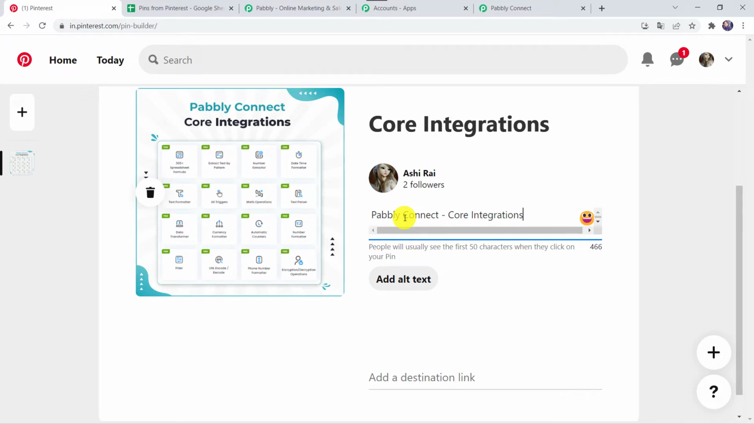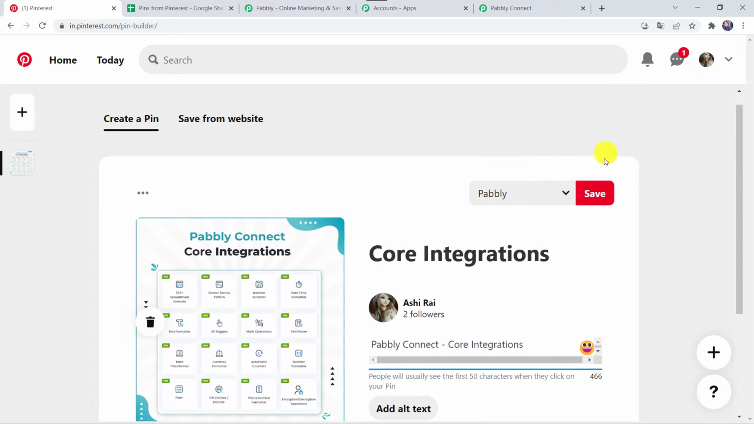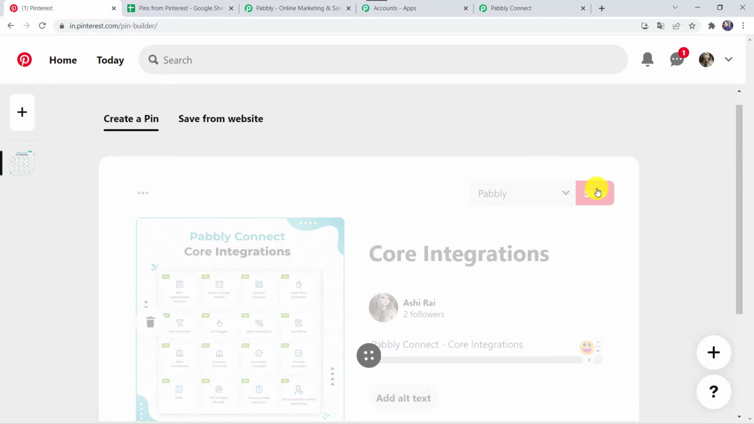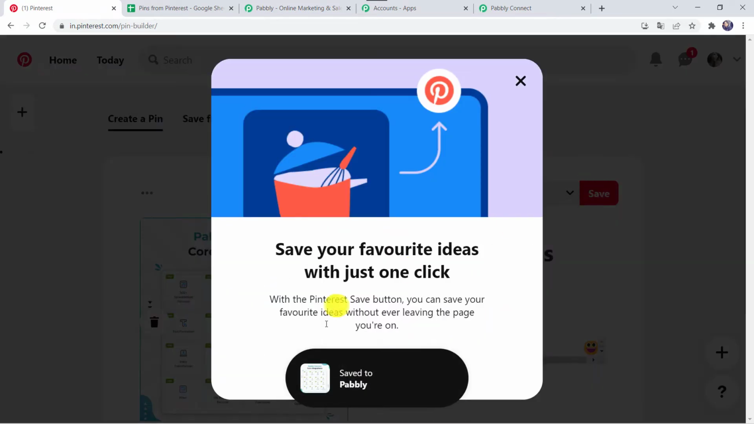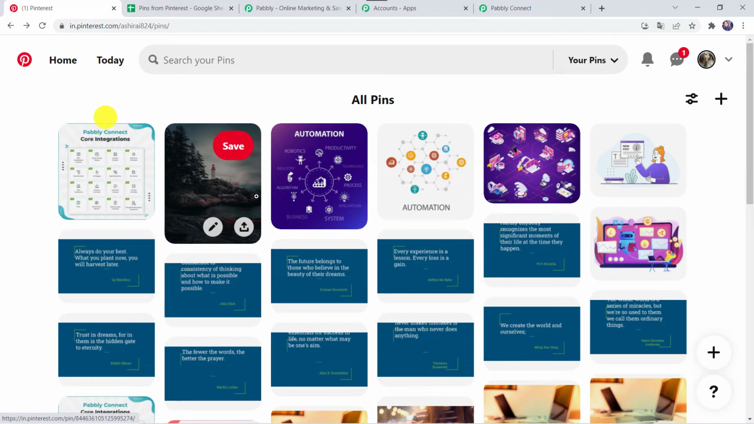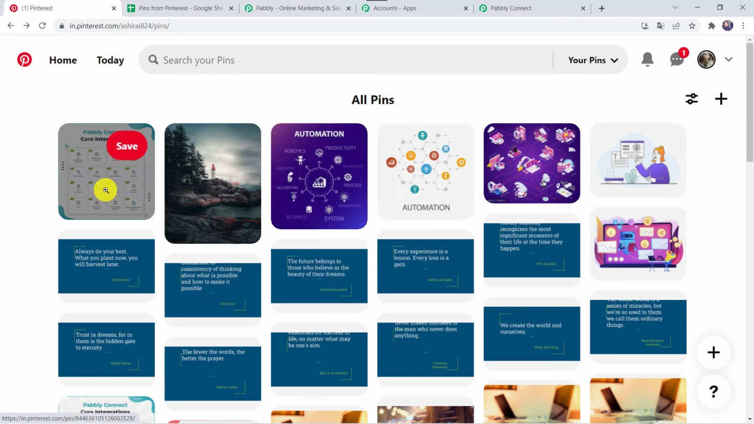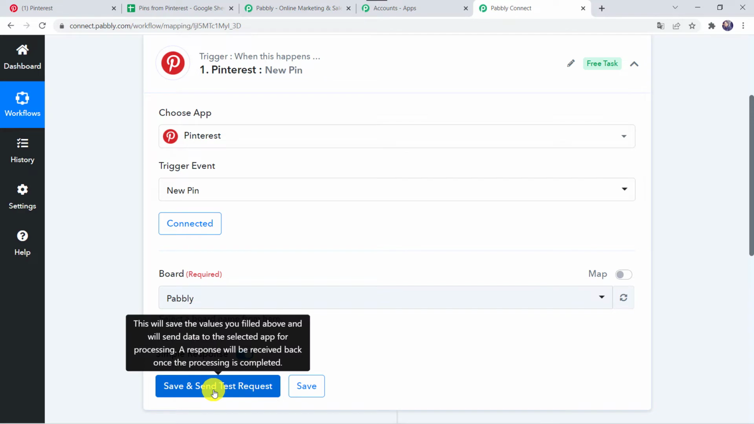Okay, so we have added the title as well as the description. And let's click on Save. Okay, and here we can see that it is saved to Pabbly. I'll just close this window. And here we can find that a new pin has been created. Now let's move back to Pabbly Connect. And now we are going to click on Save and Send Test Request.